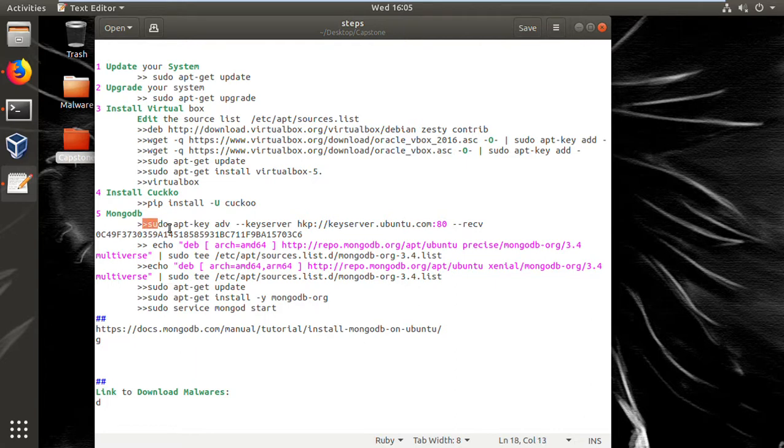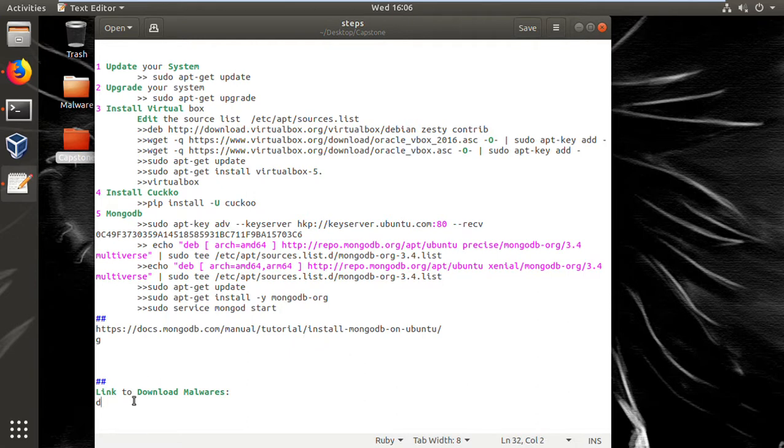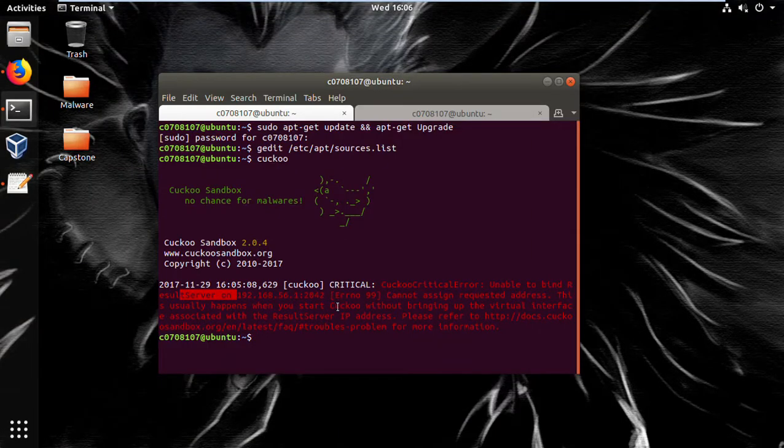To install that, we just have to follow these commands, and then apt update and install MongoDB. To start it, we have to run sudo service mongodb start. You can get all this information from the link below. Once we have done all these steps, we will go back to Cuckoo.